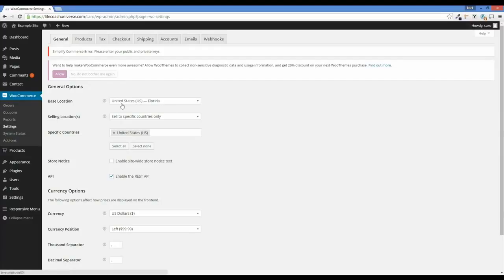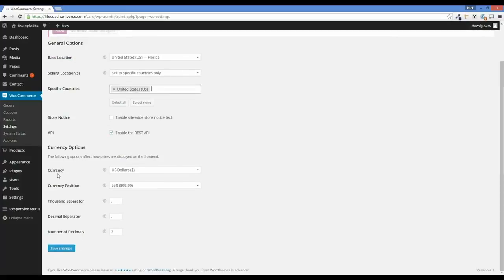You're going to want to put wherever it is that you are located. In selling locations, you get to choose whether you want to sell to all countries or sell to specific countries only. And then in this box, you choose which countries you want to sell to. For this tutorial, we're only going to be selling to the United States. Down here, you can pick the kind of currency you want your store to be in. We're choosing US dollar, but you have pretty much all the currencies from all the different countries that you could be selling to. We're going to stay with US dollars.